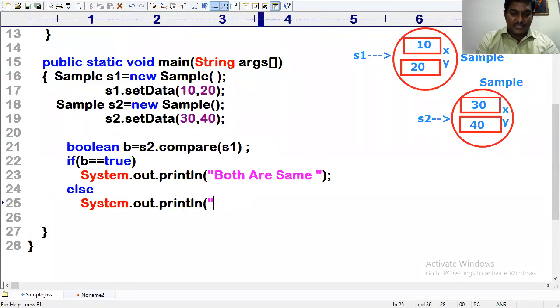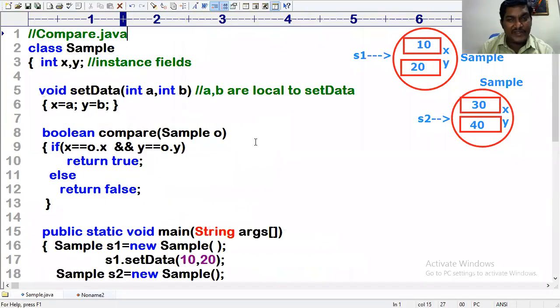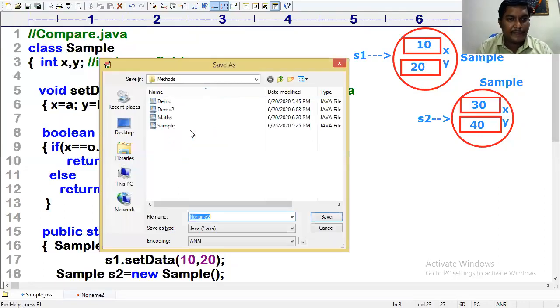System.out.println, both are not the same. This is the way we can do it. This program is meant for comparing the content of two objects. That is the matter. So let me do that. I want to go with save.